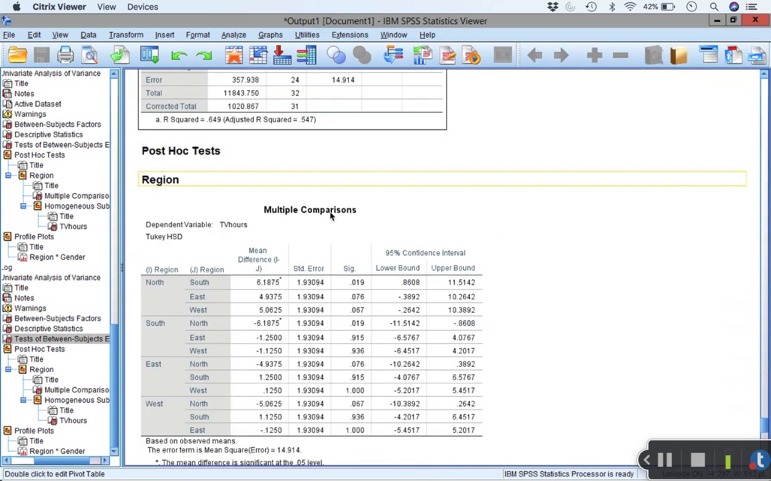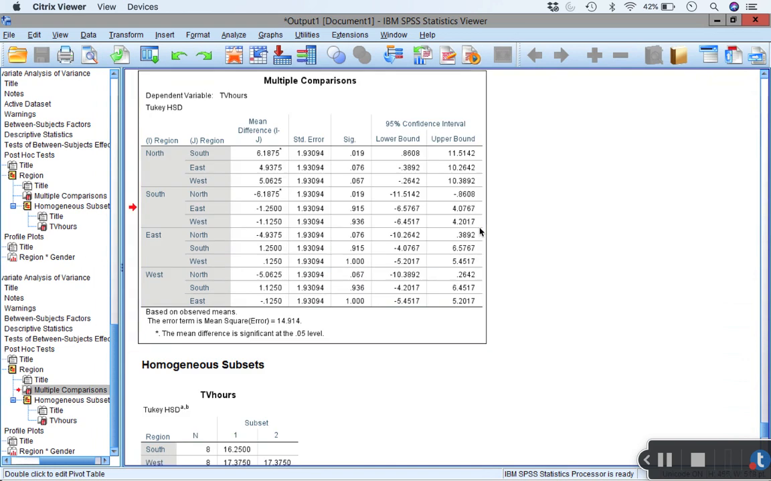We'll keep scrolling down here on our output, and here we have our post hoc test for region. So again, these are our paired comparisons. So looking at the difference between North and South, and again, this is regardless of gender. This includes all children in the sample. So between North and South, we have a difference of about 6 hours in television. And again, if you go back up to that descriptives table, you saw that indeed, children in the North were watching quite a bit more television than those in the South.